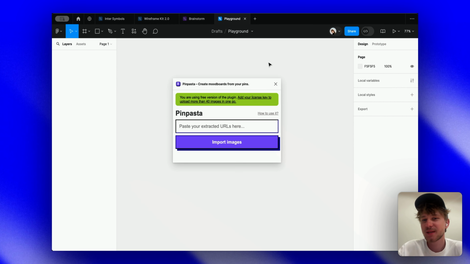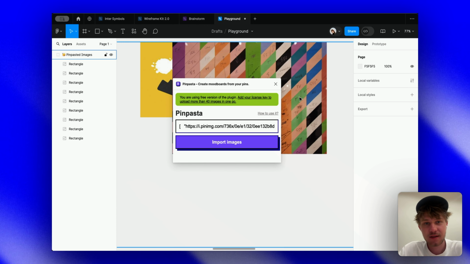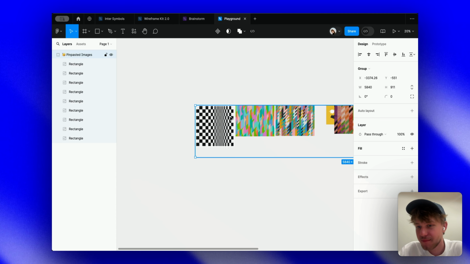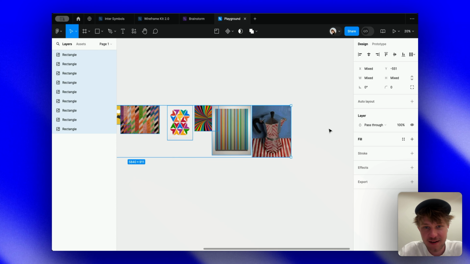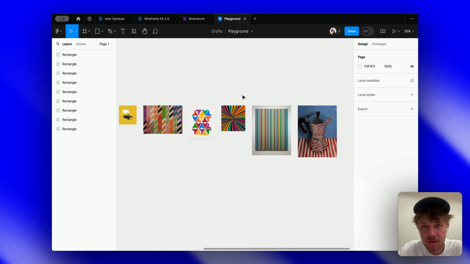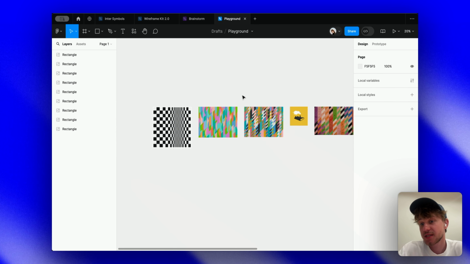So the next cool plugin is Pinpasta. It's super simple, and essentially it helps to paste your Pinterest board inside a Figma file. So you need to install a Chrome extension for it to work, and then it gives you a link, and you can hit import image, and it will paste my Pinterest board inside the Figma file. And you can quickly organize it, going from here, and get your inspiration inside Figma.